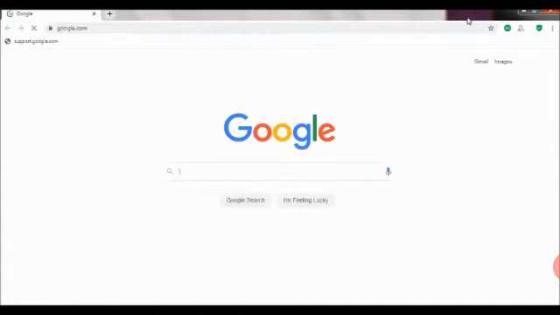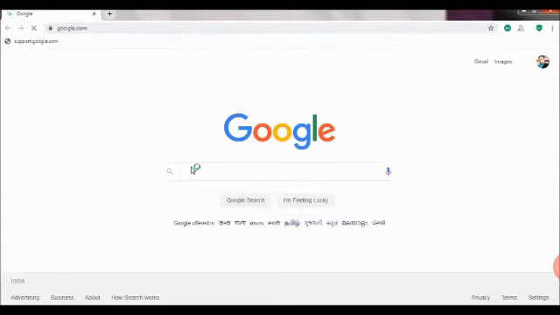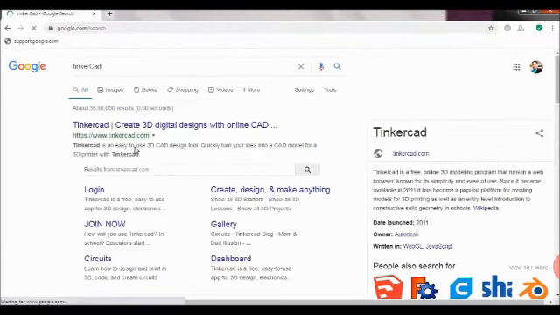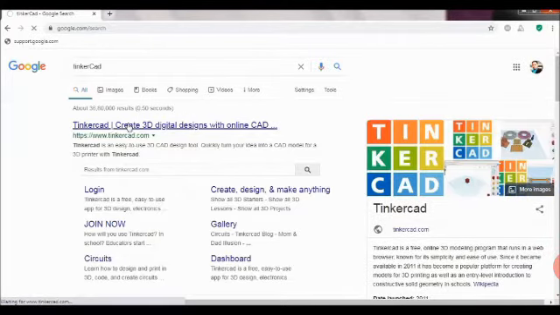So here we just need to type Tinkercad, and the very first website that will come, we have to go for that only. So the spelling you should remember, Tinkercad, small or capital doesn't matter here, just write it down. So let's see. And once we go to this website, Tinkercad, you can see the very first website we have, Tinkercad, create 3D digital designs with online CAD.